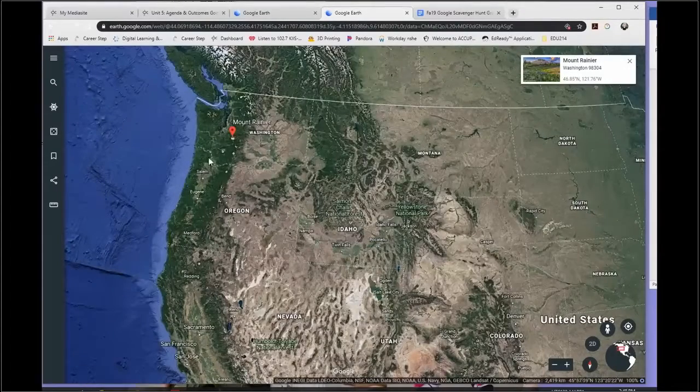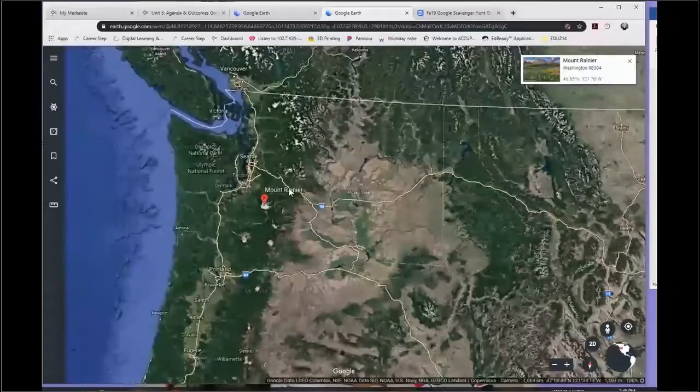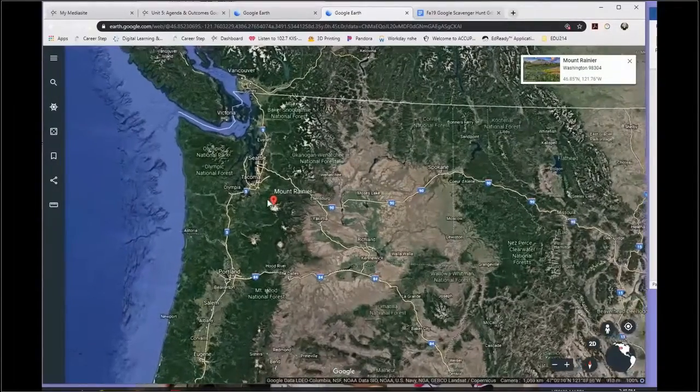And I would ask the students, let's look at these colors. What do you think this blue might mean? What might this blue up here be? What are these green areas? What are these brown areas? Why are they brown? Why are they green? And when we zoom into Mount Rainier, let's look at colors and shapes as well.